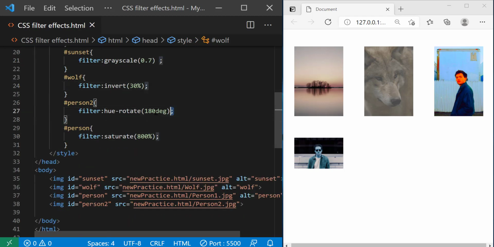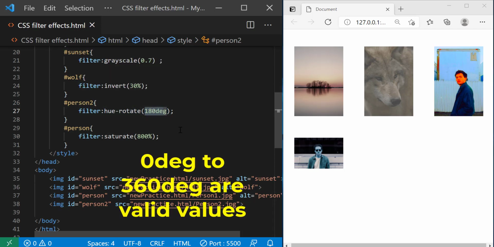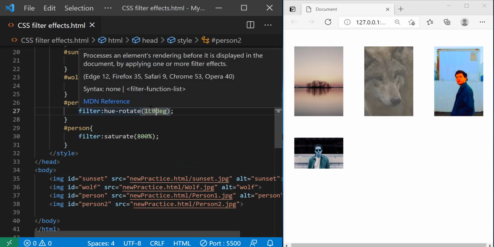And now let's go over Hue Rotate. I'm pretty sure that's how you pronounce it. There's a bunch of colors that come with this value. You can use any values from 0 degrees to 360 degrees. I'm not sure which color corresponds to which degree value, but you can mess around with it and see what happens.